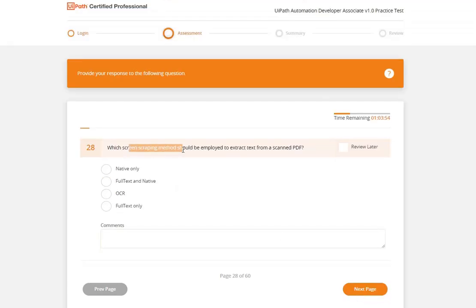Which screen scraping method should be employed to extract the text from a scanned PDF? Okay. Here you need to note down the word scanned. Normally PDFs come in two formats. One is scanned. Scanned means it's an image. It's not like a normal PDF, where we can easily read the text with some activity. For an image kind of document, we mostly go for OCR, optical character recognition. So this method only we will use. So I believe the answer would be OCR. Yeah. Next question.